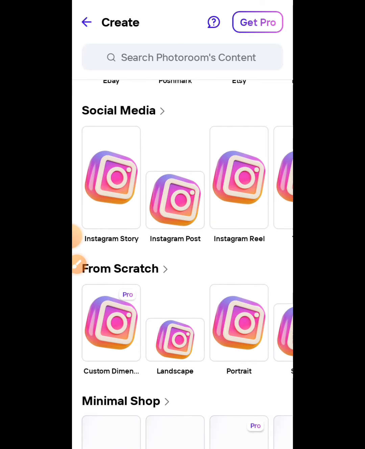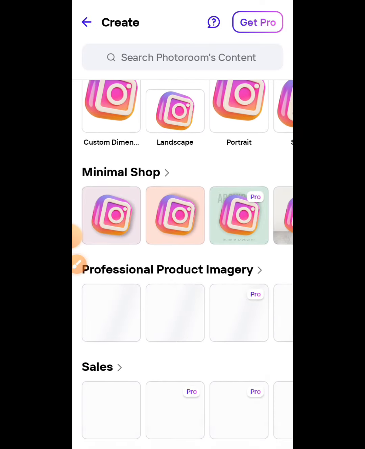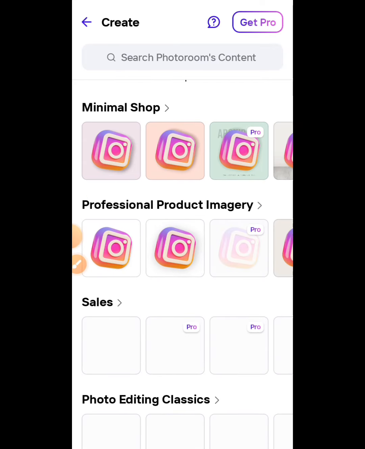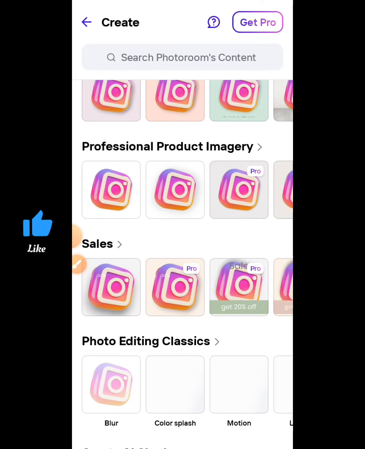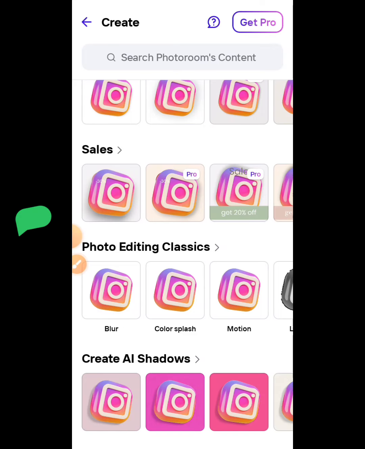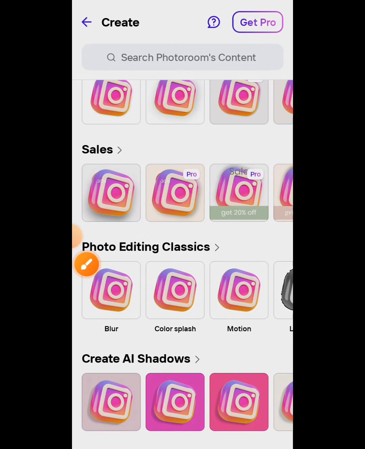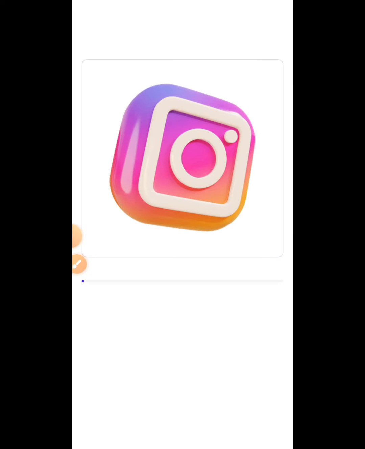Make sure your data is on. So if your data is on, it will load. Then you scroll and then click this part here. This one. So once you click that part, blur, click on blur. Now it will load again.